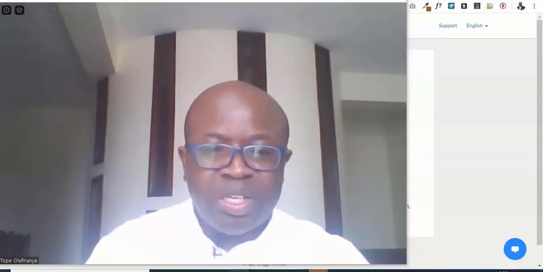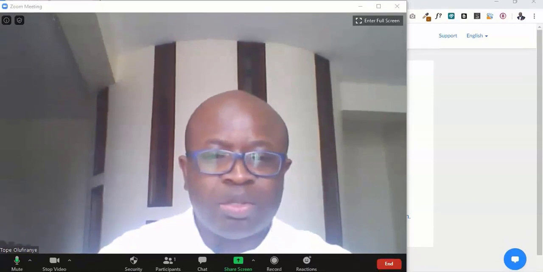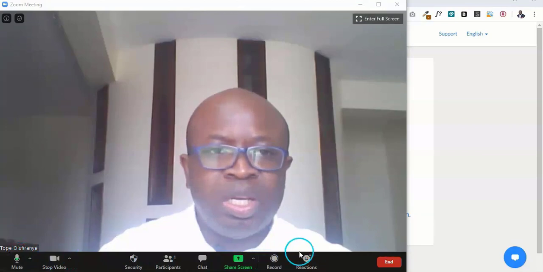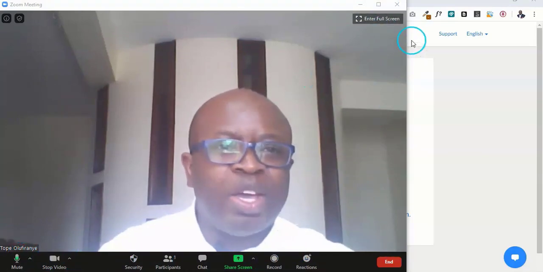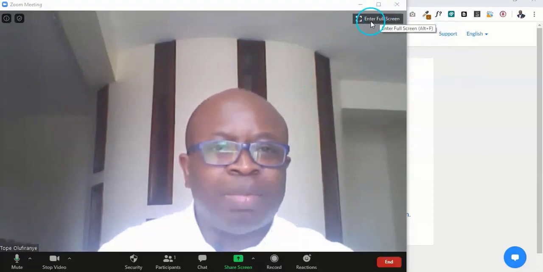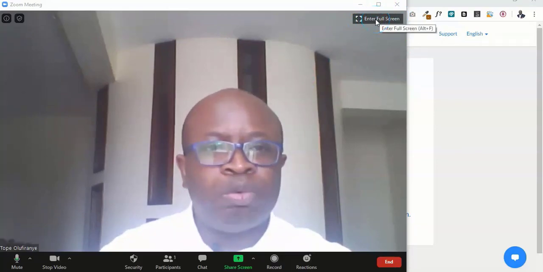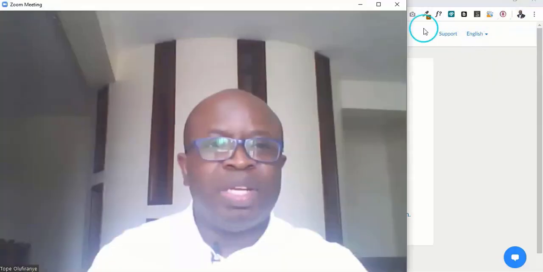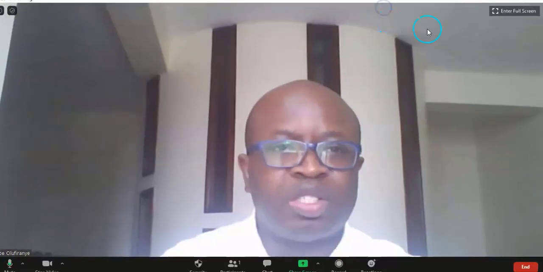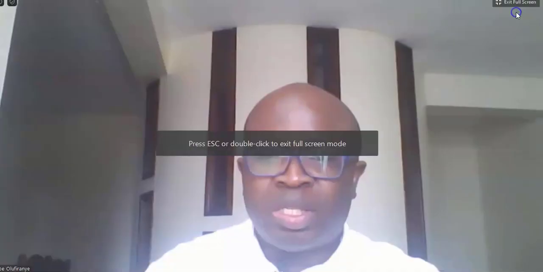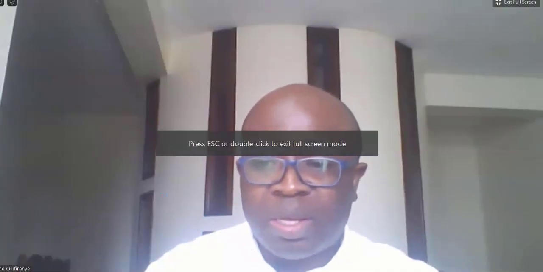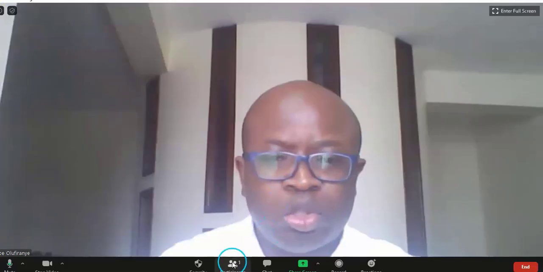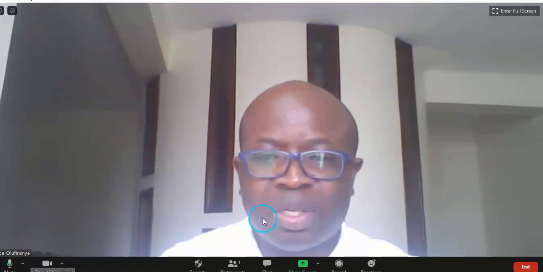So we continue. The other thing I would like you to do, we're going to take a look at each of these control features. On the top right, you can see enter full screen. You can either enter full screen or minimize full screen. Those are some of the things you can do. We're going to take each of these controls one after the other.